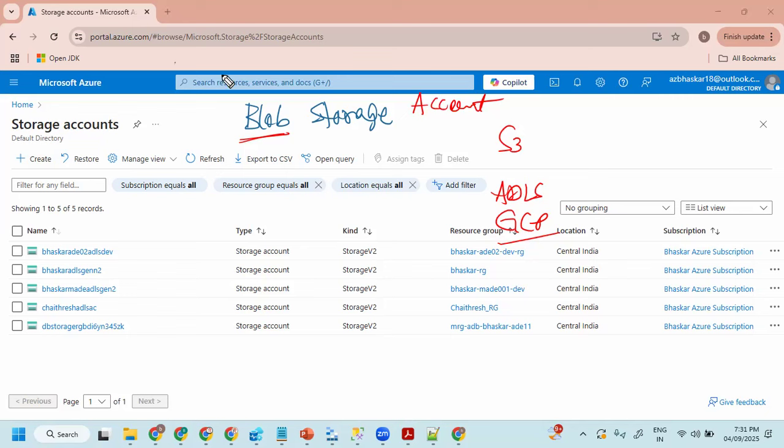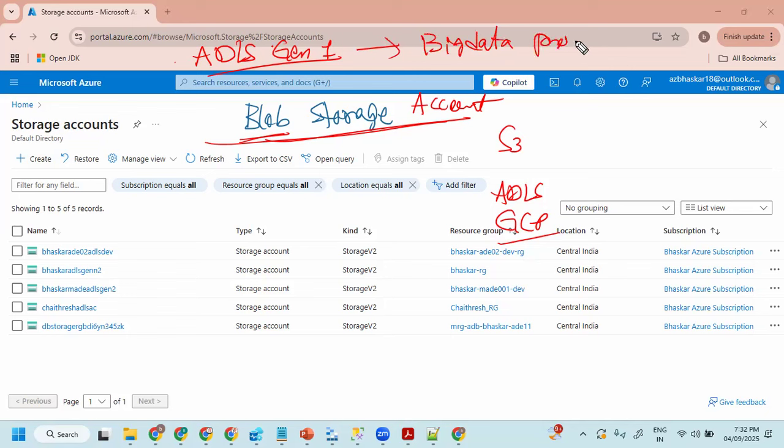Later, this storage was not suitable for big data processing. Because of that, they came up with ADLS Gen 1. This Gen 1 was designed for big data processing, to speed it up. Then one fine day, they decided, why do we need two services to store the data? Why don't we combine both together and name it ADLS Gen 2.